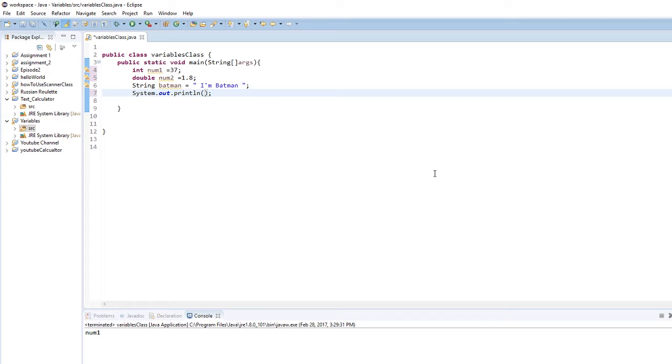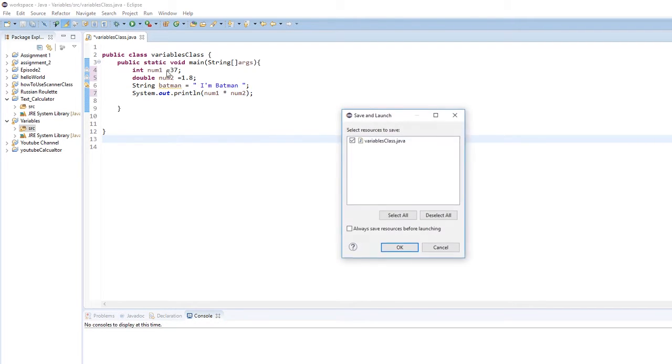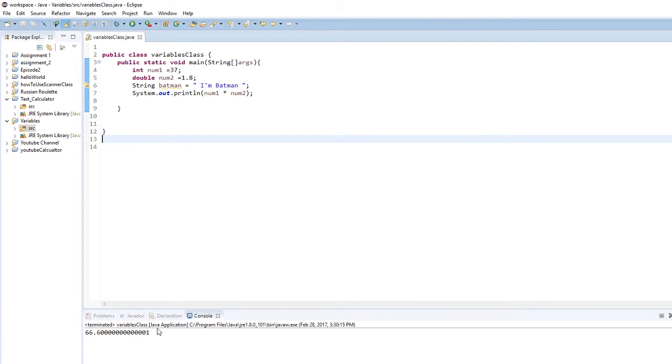We're going to do System.out.println num1 times num2. And now all it's going to do is print out num1 times num2. It's not going to store it. It's just going to pop it out onto our screen, right? Let's test it. Yeah, that's exactly what it does. 66.6, lots of zeros, and then 1 at the end.